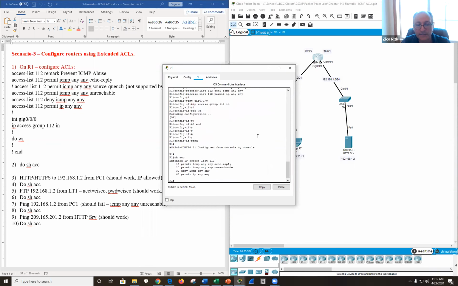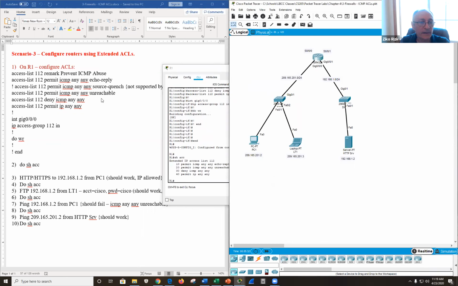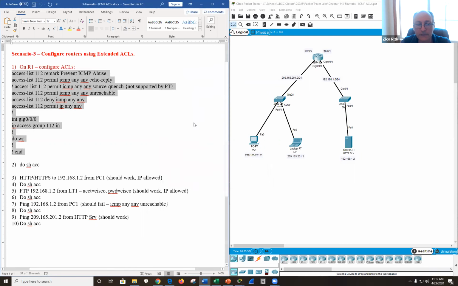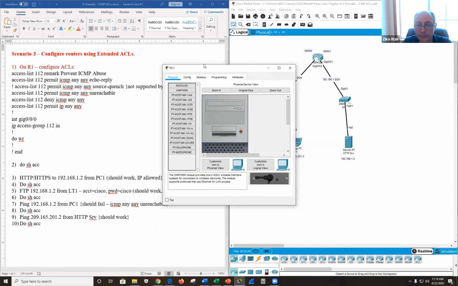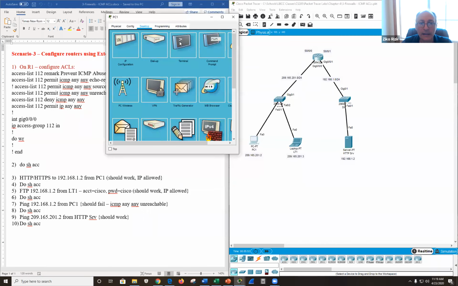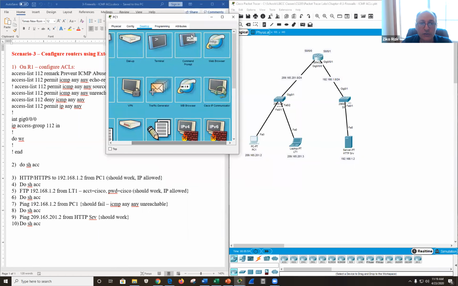Show access. Okay. Remember, Packet Tracer doesn't support source quench, so this is why it's commented out. Okay, very good. And then it says HTTP to 1.2, from inside the local area network we're trying to protect. So let me go to PC1 and get to this remote.